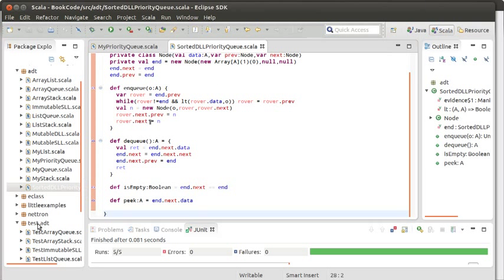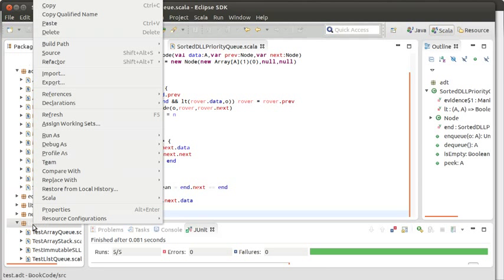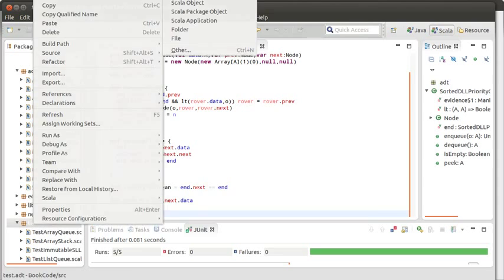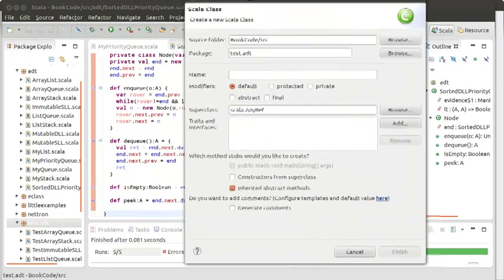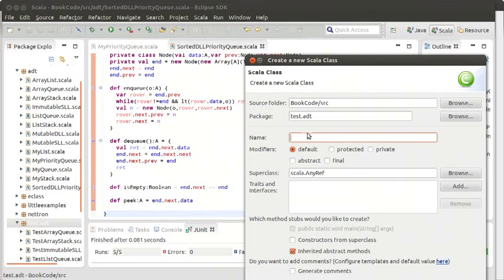I want to add into our test package a new class, and so that we can remember the name that we have up here, this is supposed to be test sorted DLL priority queue.